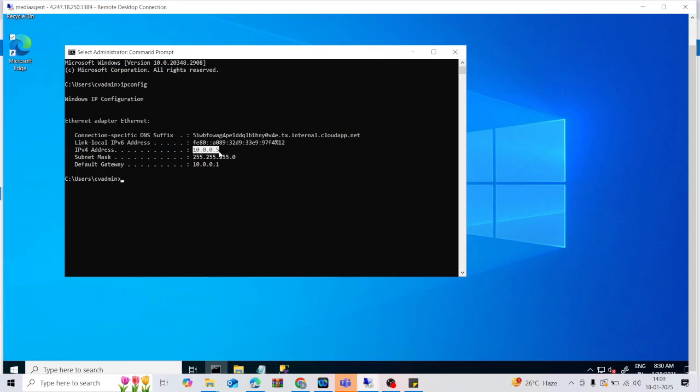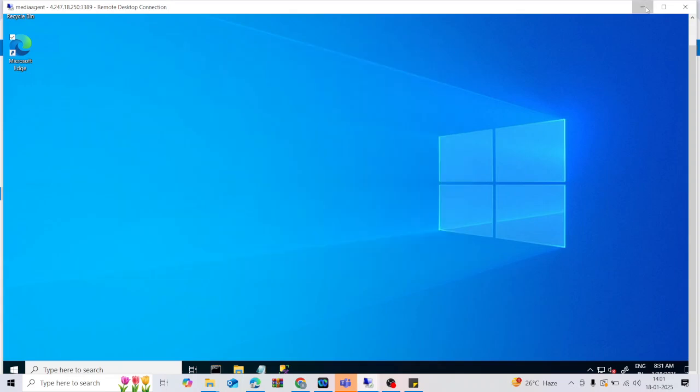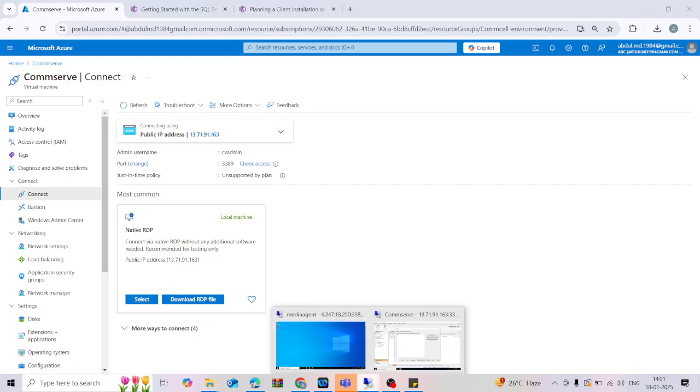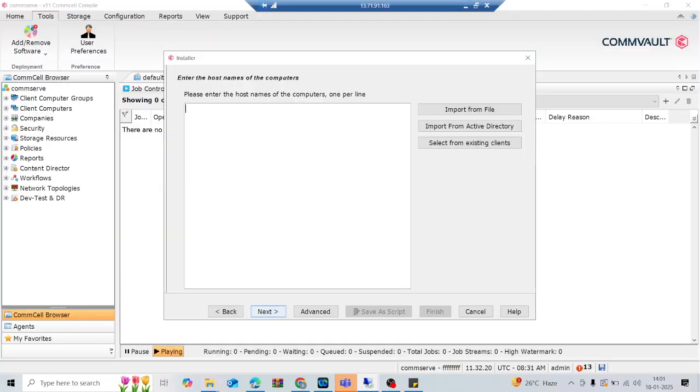So that's a private IP address, but the reason I'm taking this one is, I have the ComServe and this Media Agent both in the same Azure cloud environment, so they can communicate using the private IP address. So I'm selecting that IP. Let me minimize that and then go to the ComServe again. Give the IP address 10.0.0.5.